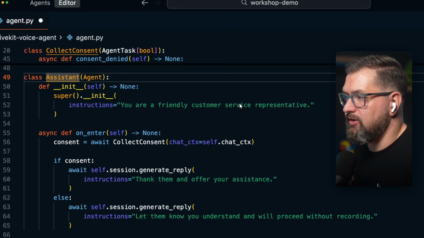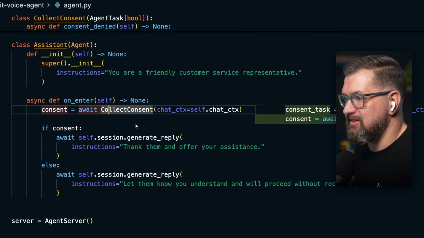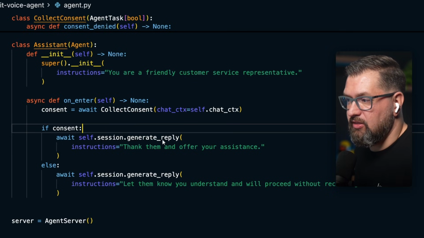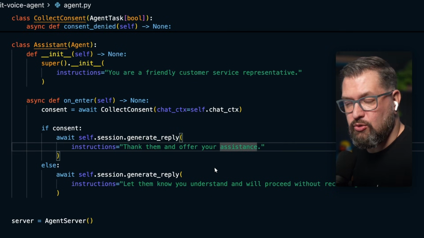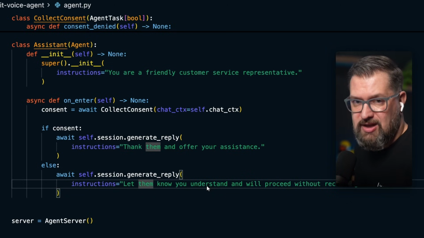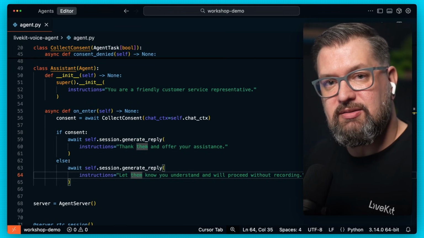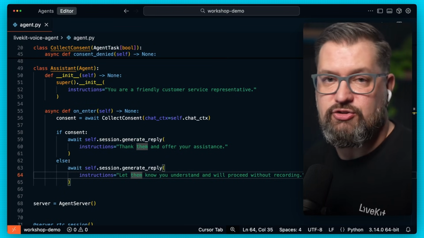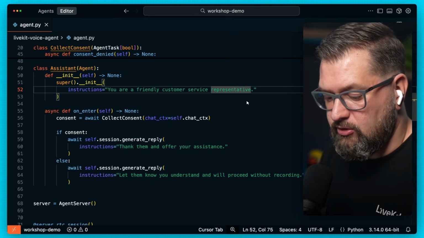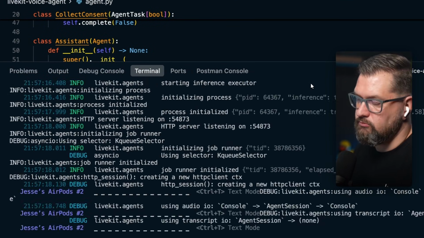So you're a friendly customer service representative. On enter, collect consent. If we have consent, then thank them and offer them your assistance. If they declined consent, let them know that you understand and you will proceed without recording. So this pattern keeps consent collection clean and separate from your main agent logic. So let's go ahead and try this out. Make sure you save it, open up your terminal, and let's run the agent in the console.